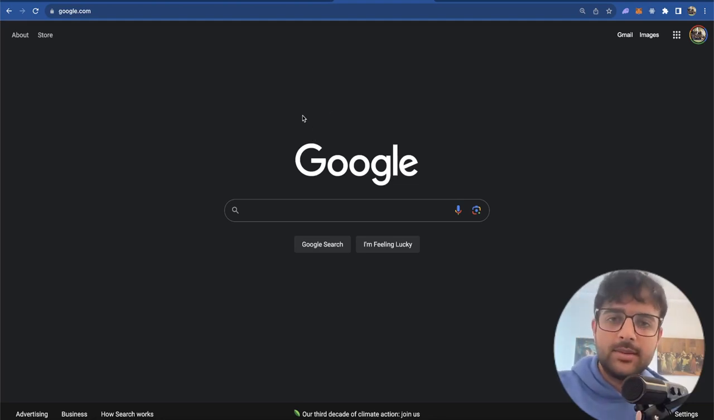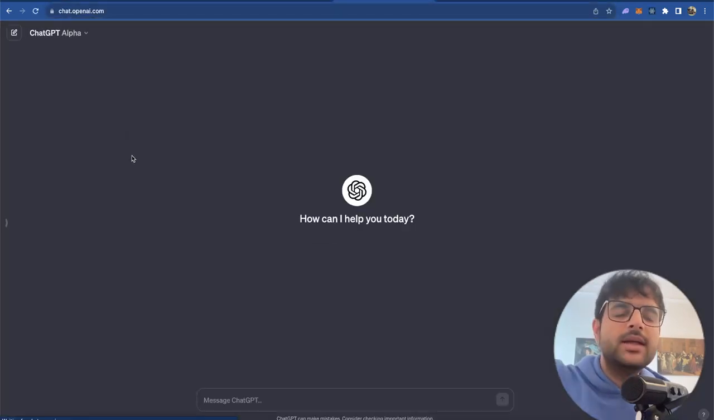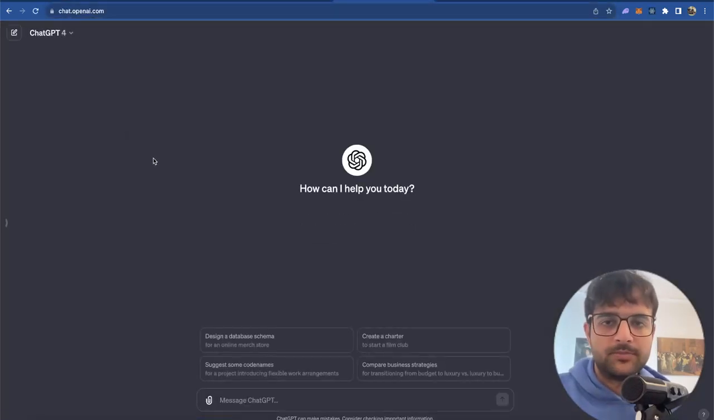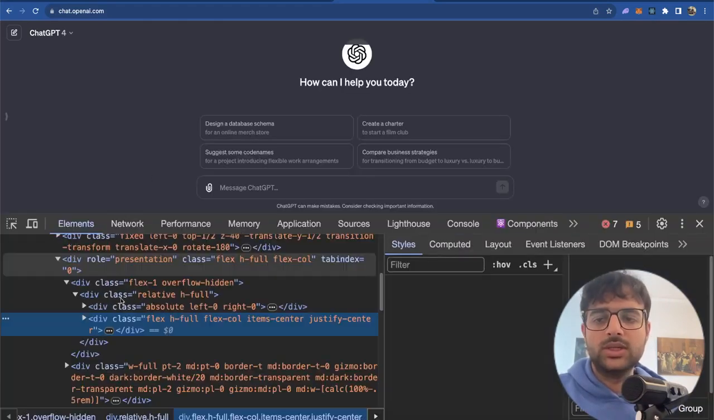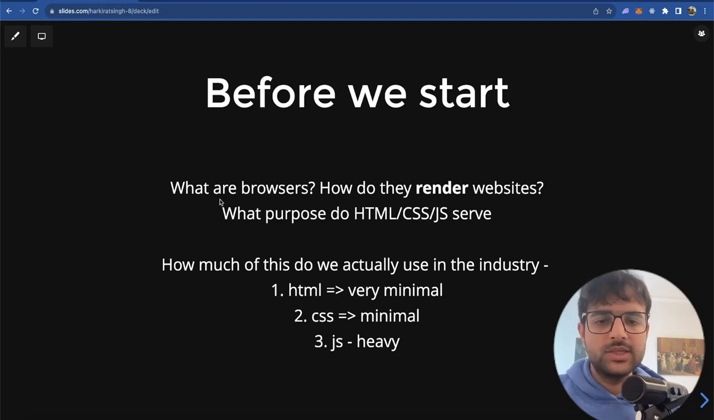Where does it get an HTML file from? How does it get an HTML file if I go to google.com or if I go to, let's say, chat.openai.com? Where this HTML file comes from is a different question. But once it gets some HTML for a website, the goal of a browser is to render it right here. Okay? That was the first part of this question.